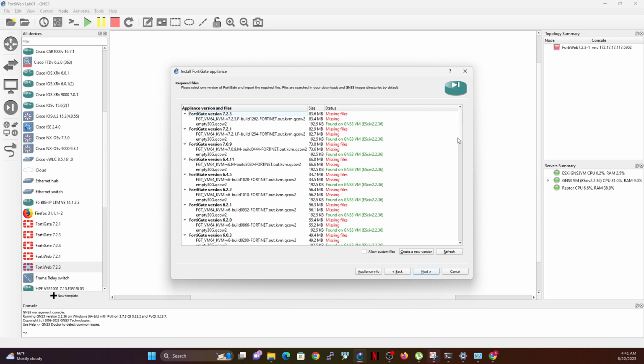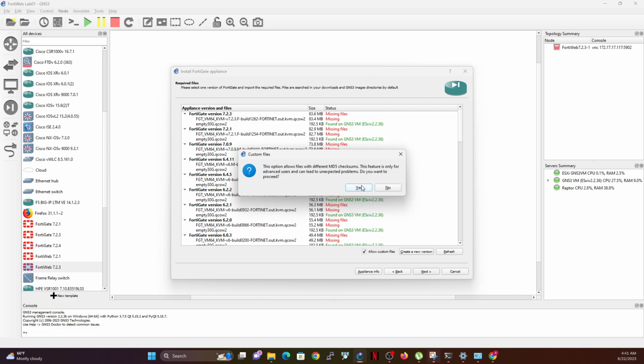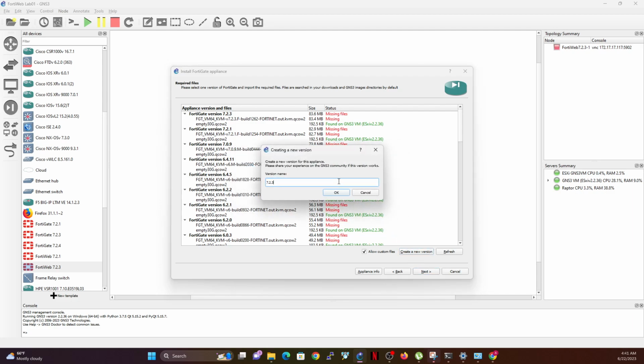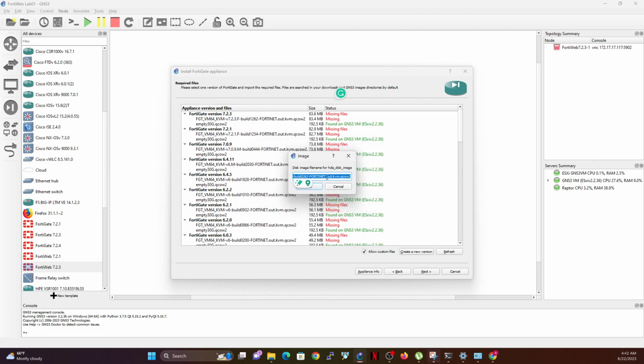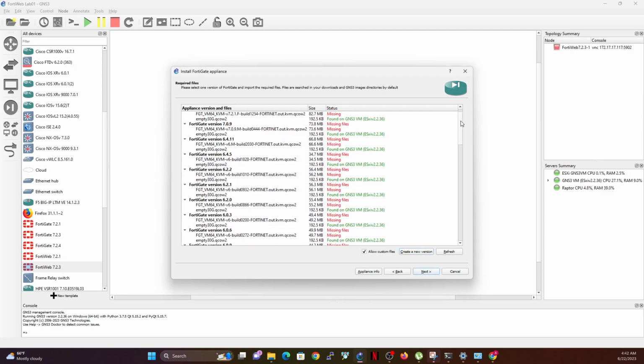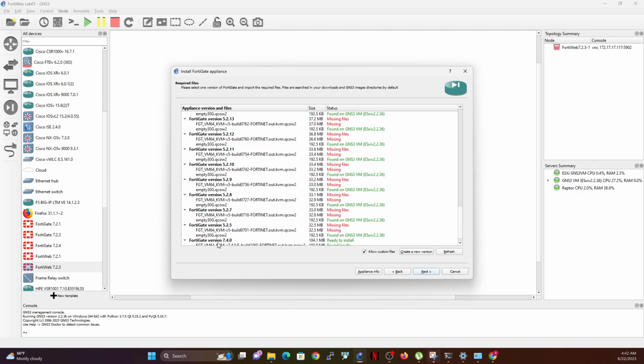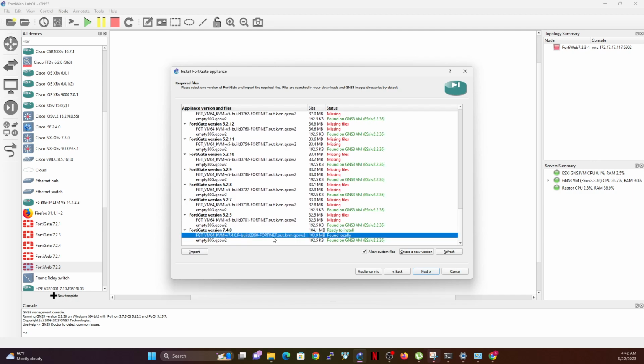Next, next. Let's say we have a 7.4. No, we do not have a 7.4. We're going to allow a custom file, and then we're going to create a 7.4.0. Then paste the file name, FGT, and it ends with .qcow2. Then scroll down, you'll find it there. Around the file name, as we changed it to FGT. Okay, that's good. That's how I want it.